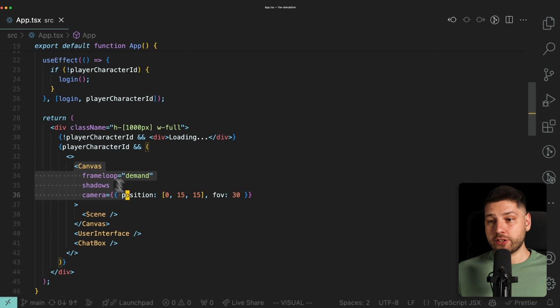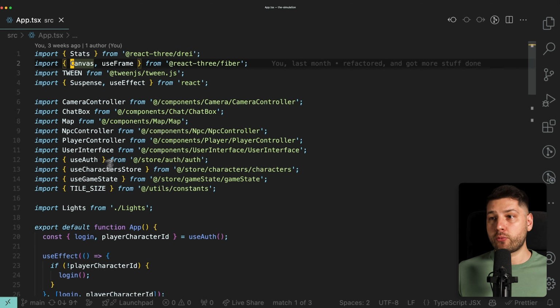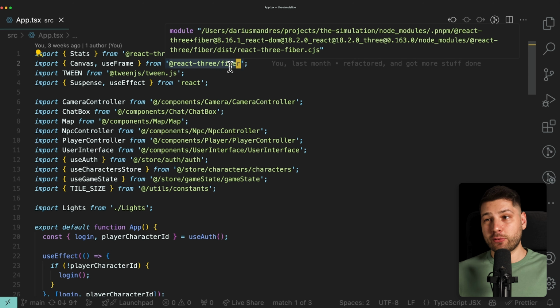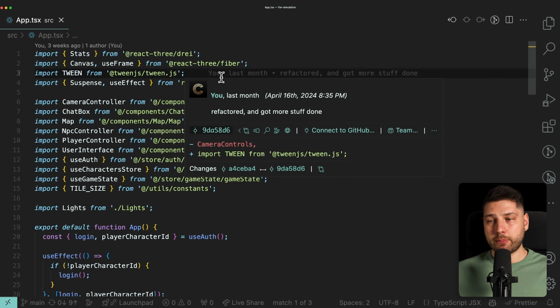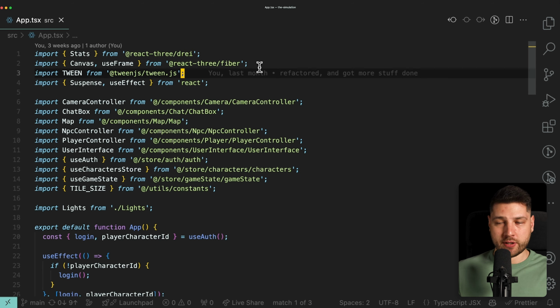So we have this canvas component over here, which is coming from React Three Fiber. So this is the game engine library. It's based on Three.js, which is a 3D rendering library for JavaScript. And this is the React version of it. It's actually made by the same people that made Zustand, which I'm also using for this project.